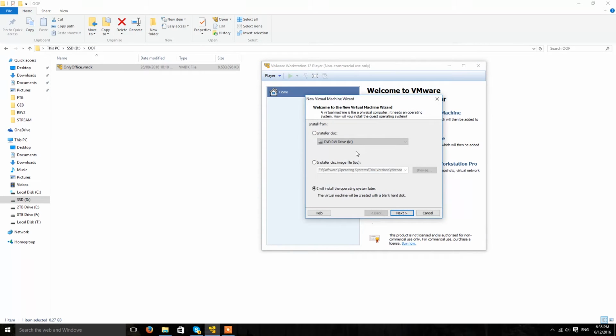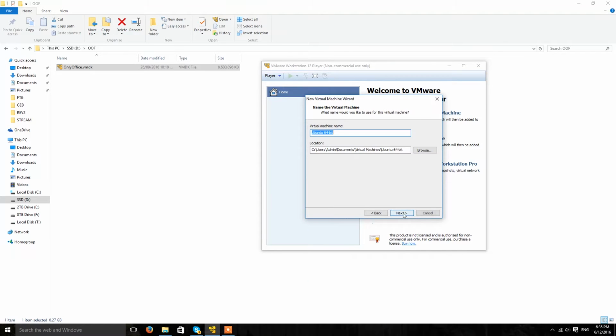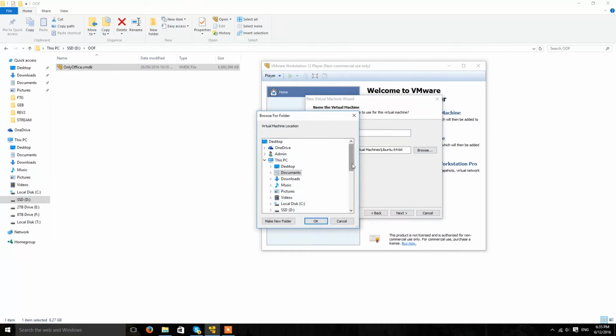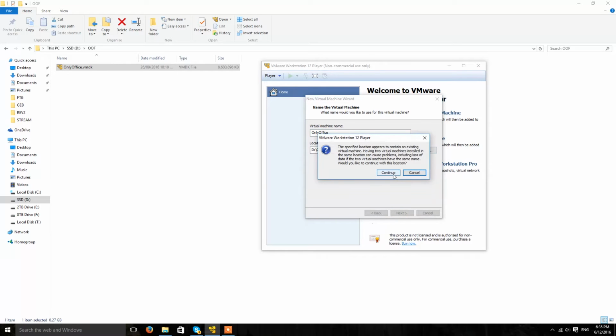Okay, so click create a new virtual machine and select I will install operating system later. From the drop-down menu, select Linux and Ubuntu 64-bit. Browse where you want to save the virtual machine, and rename it to what you want it to be named. Hit continue.